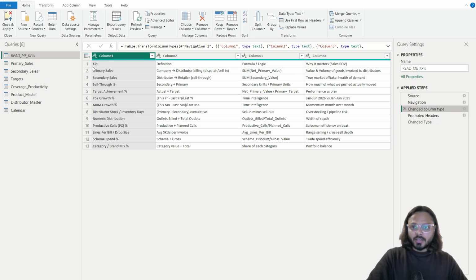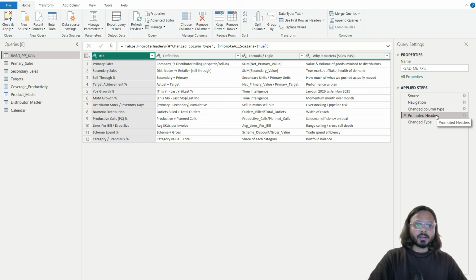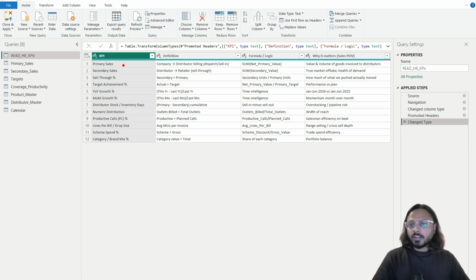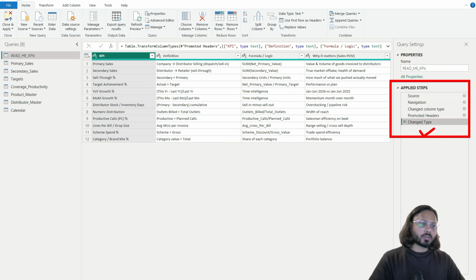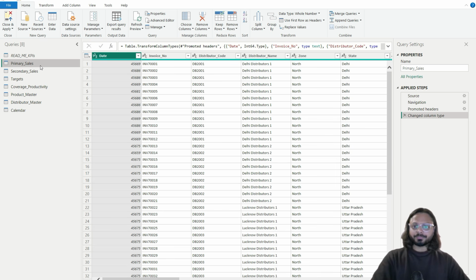What it means is, whatever is the first row becomes your header. So click there and then again change type, and it is how it is. The best thing is, whenever you're doing any changes in Power Query, all the steps will be shown across over here, right? So now coming to primary sales.